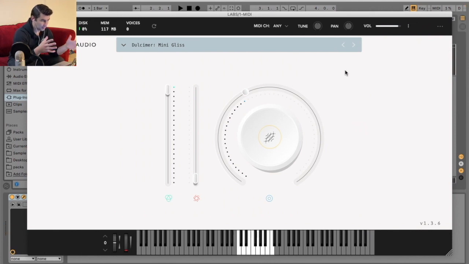What's amazing, like I said, about the Spitfire Audio Labs is you download this completely for free, and all of these packs are also free as well. And they have a ton on their site, and they're always adding more onto their site, so you have so much depth and possibility within this plugin.